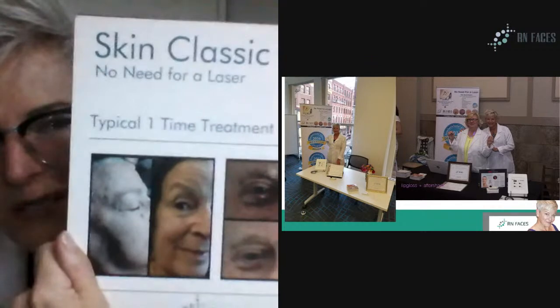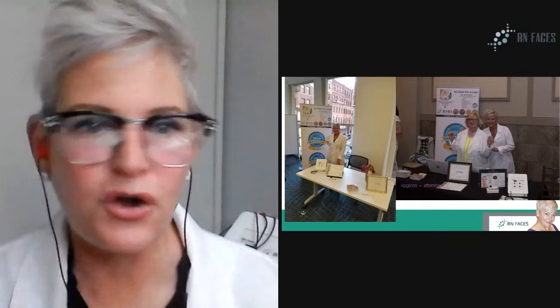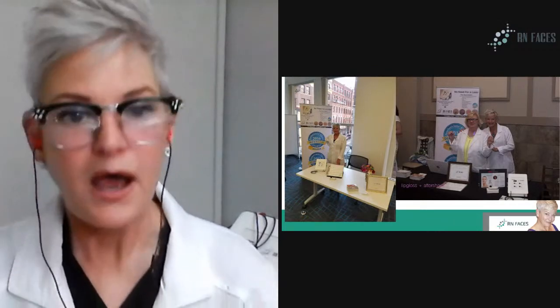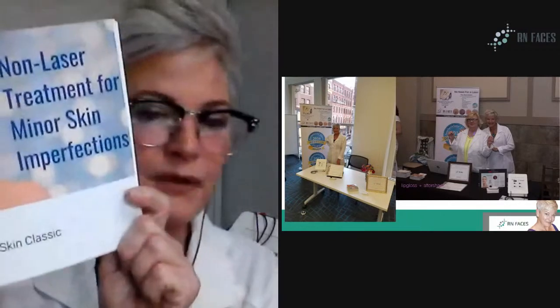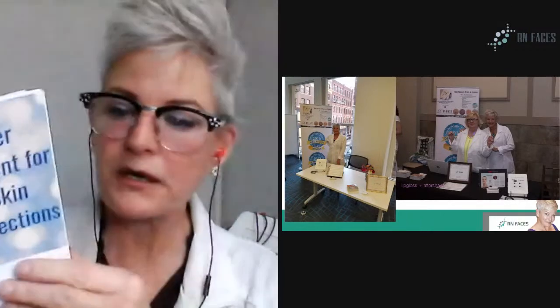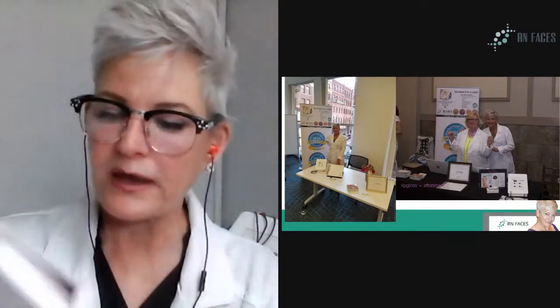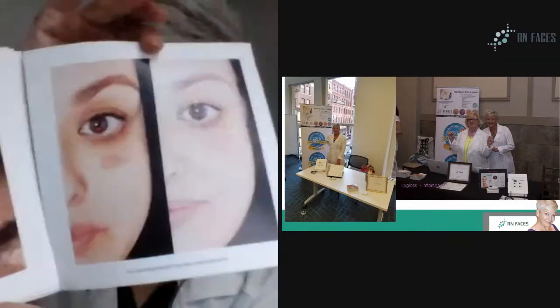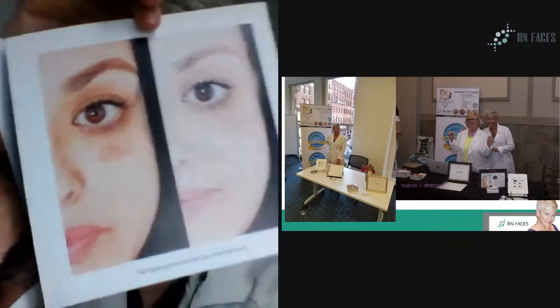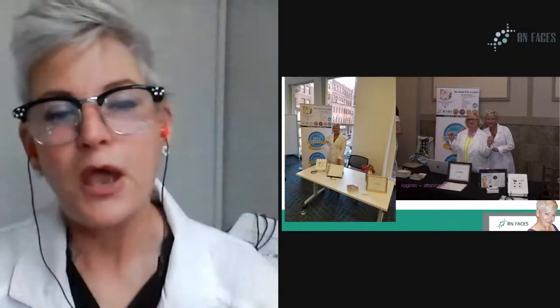I generally don't use the tall board anymore, because it's just hard to travel with. And then when I ship them, they break. So it's a pain in the neck. I also bring my before and after book because I can show them all the nifty things that the Skin Classic does. And I can show them what things will look like in between.